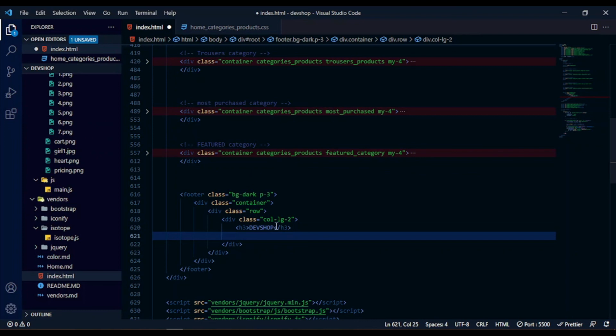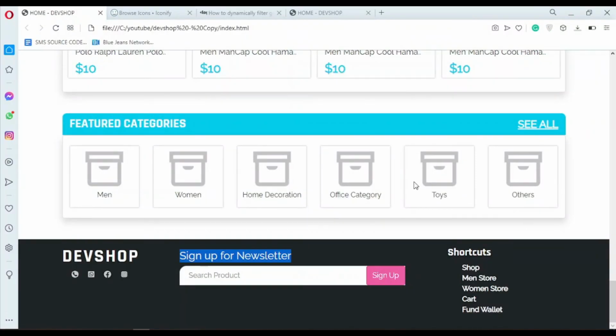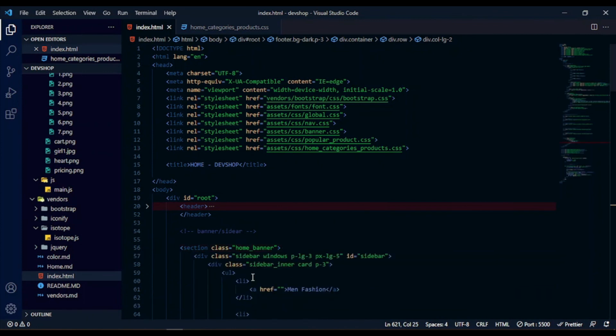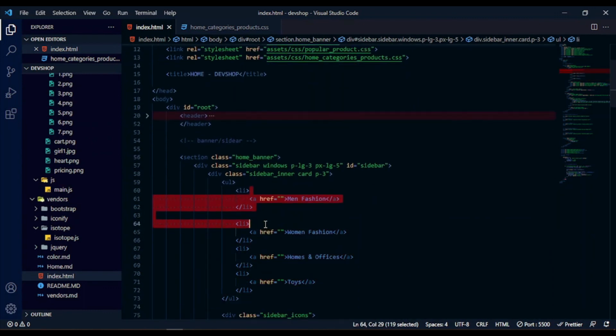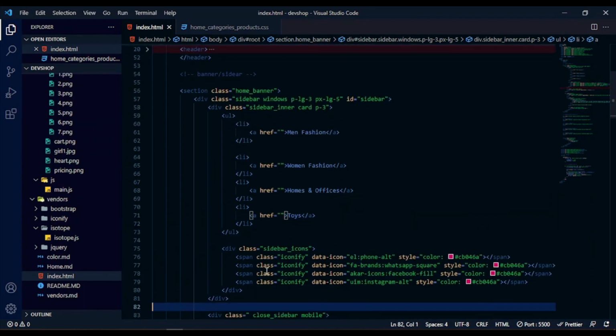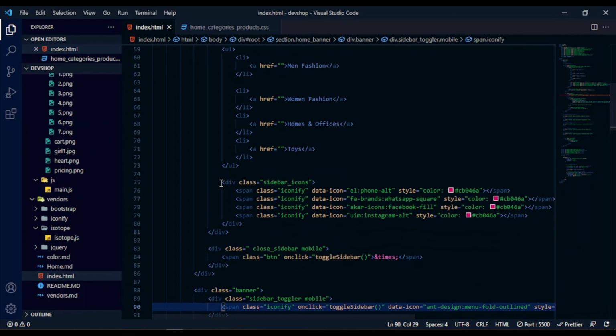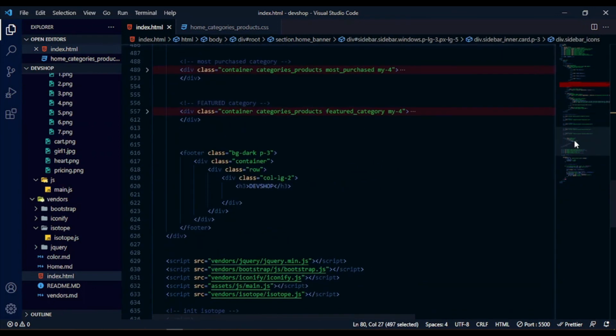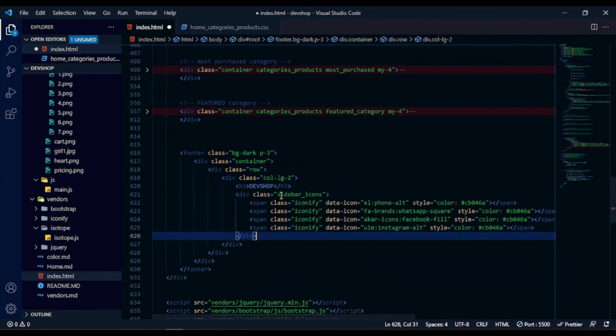So what I will do right now is to actually bring in all our icons from the sidebar. So I'll scroll up to where we have home banner. So I'll just clone the sidebar icon. Where are they? Okay, so this is it. I'm just going to copy all of them. Scroll down again. So I'm just going to paste it here.